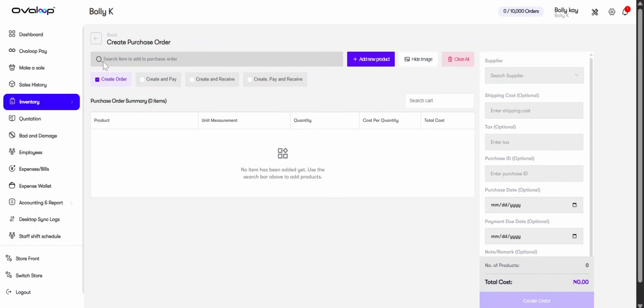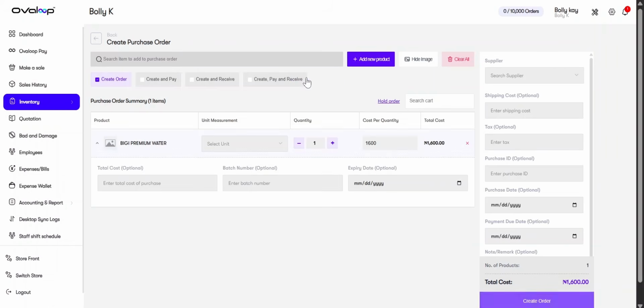Here you can search and select the product you want to purchase and then add to purchase order. Here we have create order. Create order creates the order without payment or receiving. We have create and pay. Create and pay creates the order and records payment.